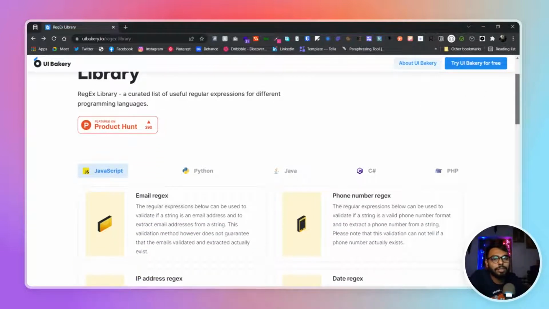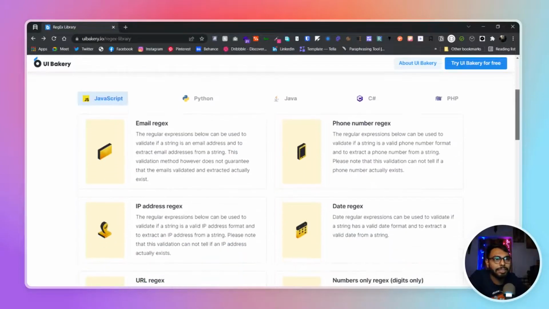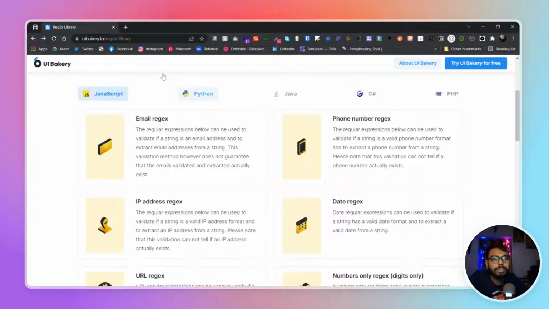Here we have a regex library for JavaScript, Python, Java, C Sharp, and PHP as well. I know most people still use PHP, and most websites are built with PHP. So in that case, PHP regex are great for them. I have already seen some websites that use this type of regex.